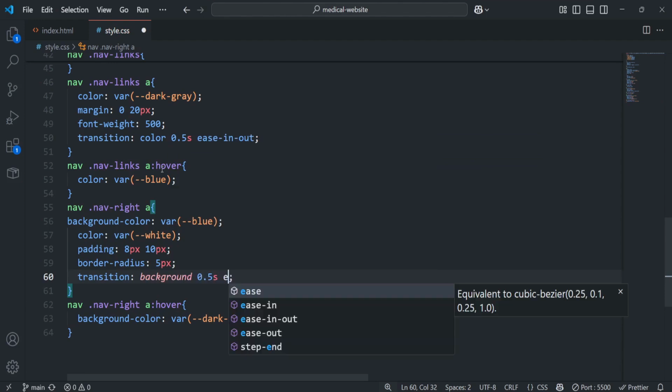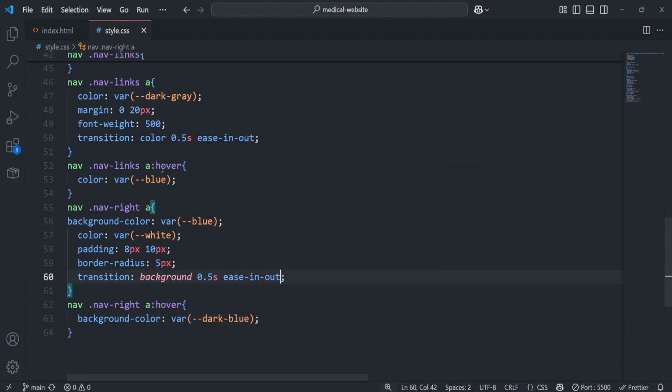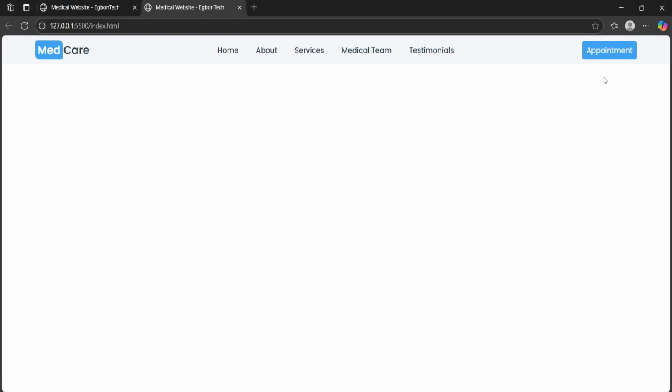0.5 seconds is in out. I'll save that. Now when I return back to the web, you're going to notice that when I hover on this, it's going to be very, very smooth. And with that, you are basically done with the navbar. So let's start working on the hero content.